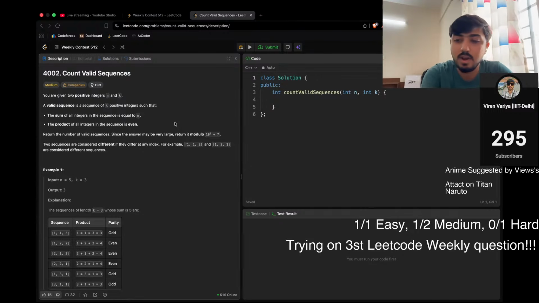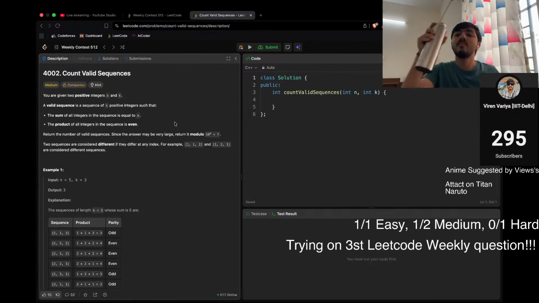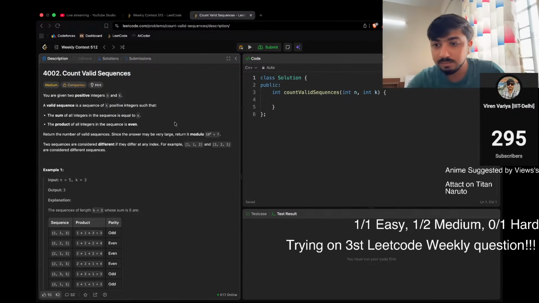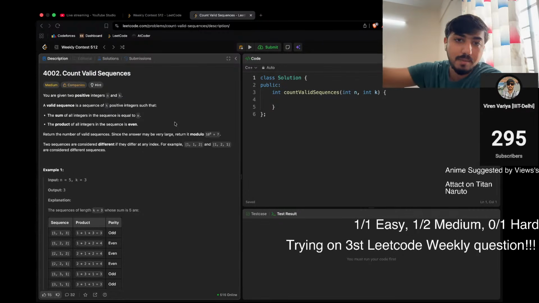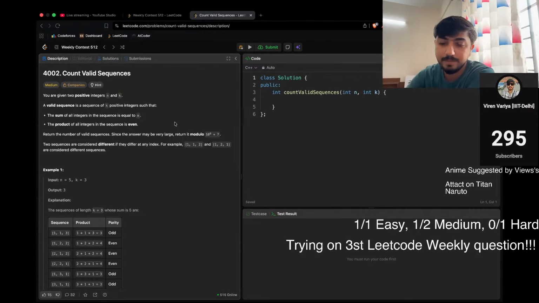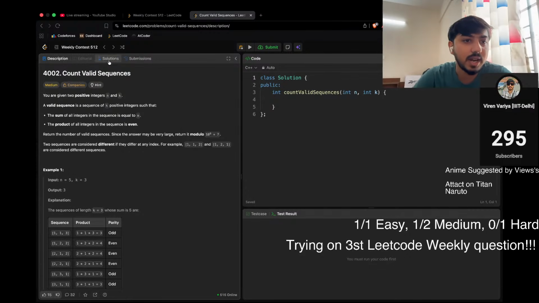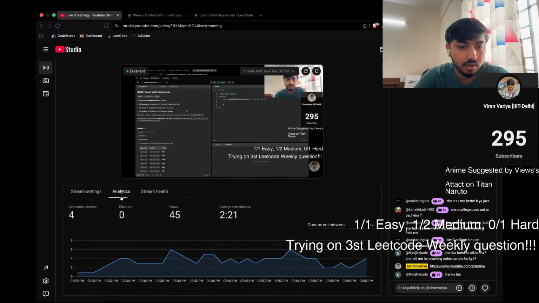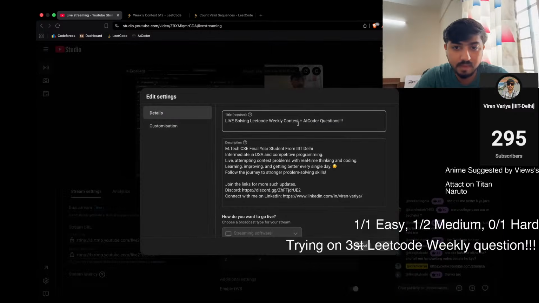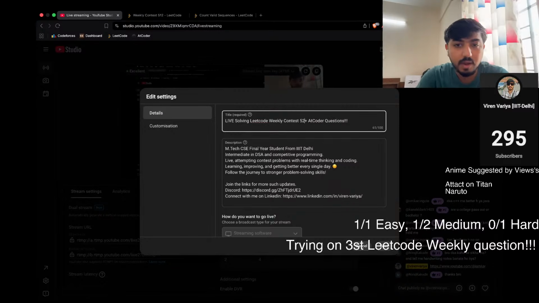Where are we? So we are at the third problem of today's weekly contest. Let me write the name. It's a 512, right? So it will give you a good context. 521 or 512.